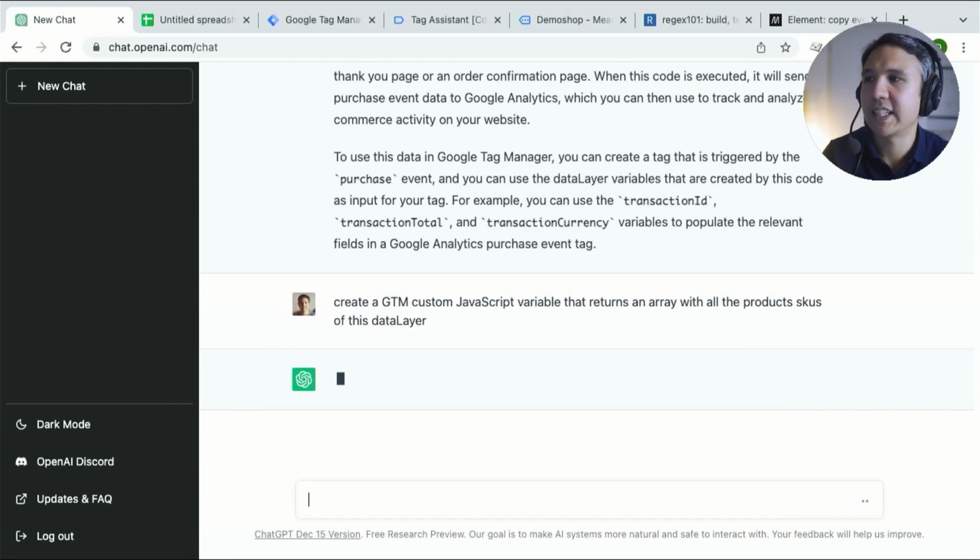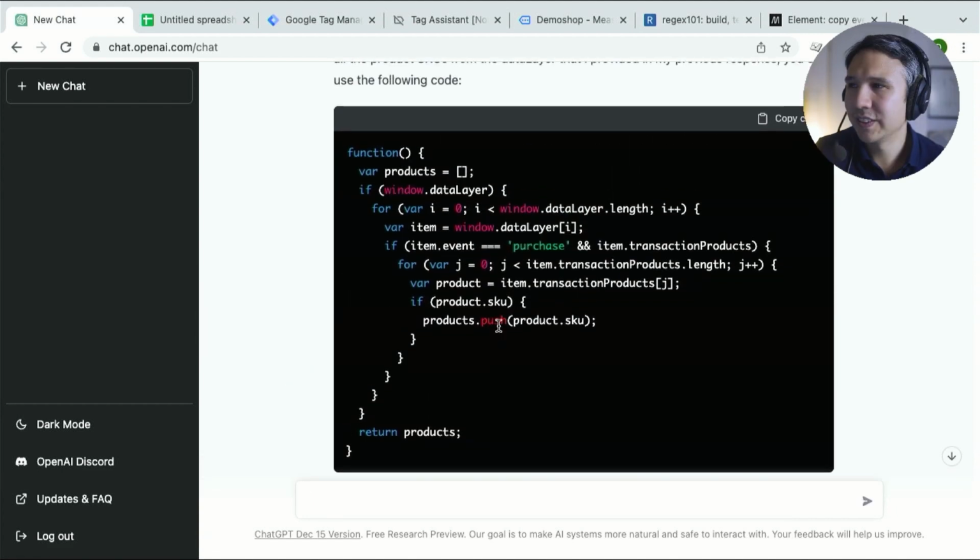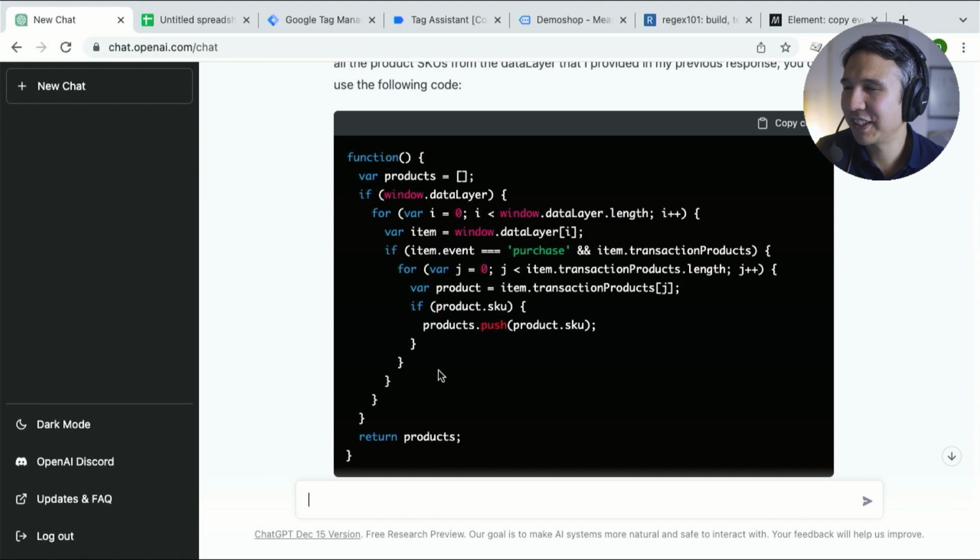So I wrote: create a GTM custom JavaScript variable that returns an array with all the products SKUs of this data layer. So let's see if it understands the context and if I described it correctly. And then let's see what's the output. So here we have it. Here is the little function that it came up with.